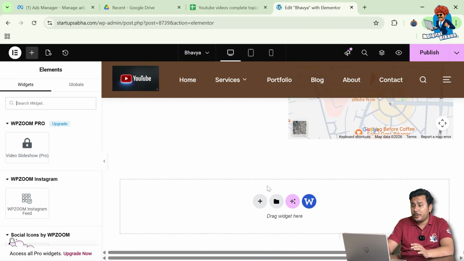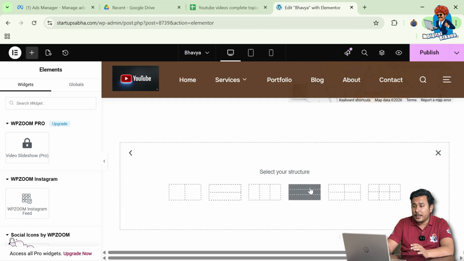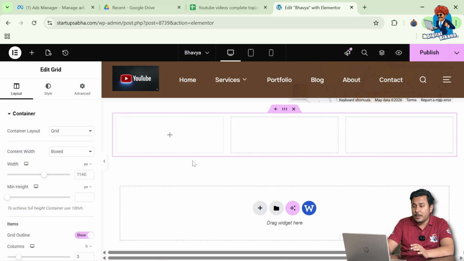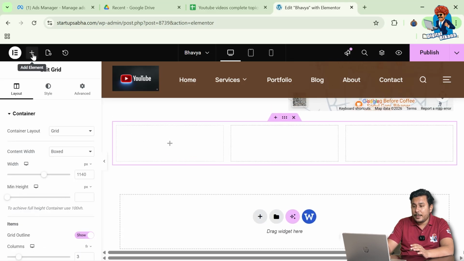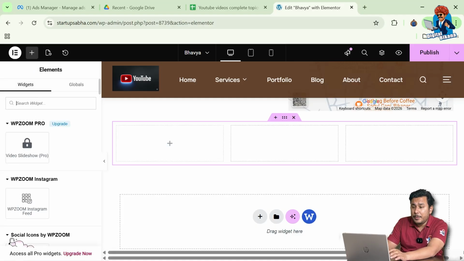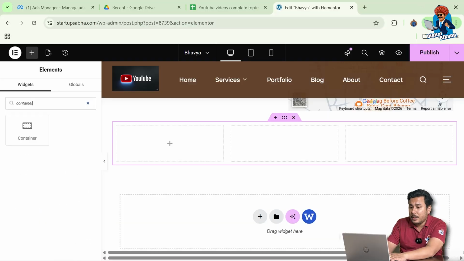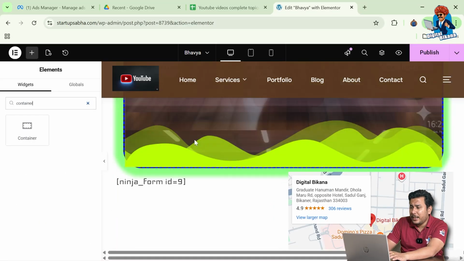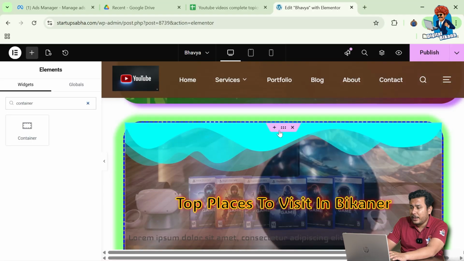And here I am going to create a new section. So I am going to click on the plus icon in the middle of the screen, and here I am going to select the grid, and select this particular structure, the one row and three column structure. And here, for example, I'm just adding a container by clicking on the add element button in the top left corner in the header, the black header. So I've clicked on add element, and here I'm searching for a container, or I can simply add that particular container over here also.